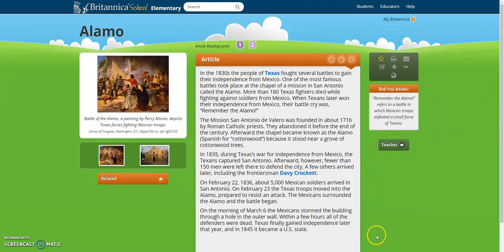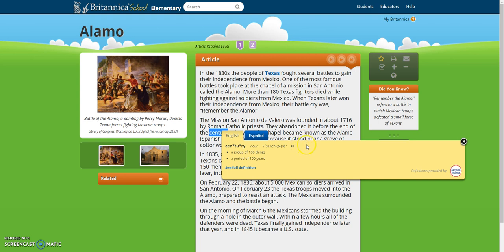Finally, my last favorite thing about Britannica is as I'm reading, there might be some words that I have difficulty understanding. If I'm here and I'm reading, they abandoned it before the end of the century, maybe I don't know what a century is. If I come over and put my mouse on top of the word that I don't know, I can double click my mouse and it will define the word for me. It will tell me what it means. And if I click this button, it will even pronounce it for me.